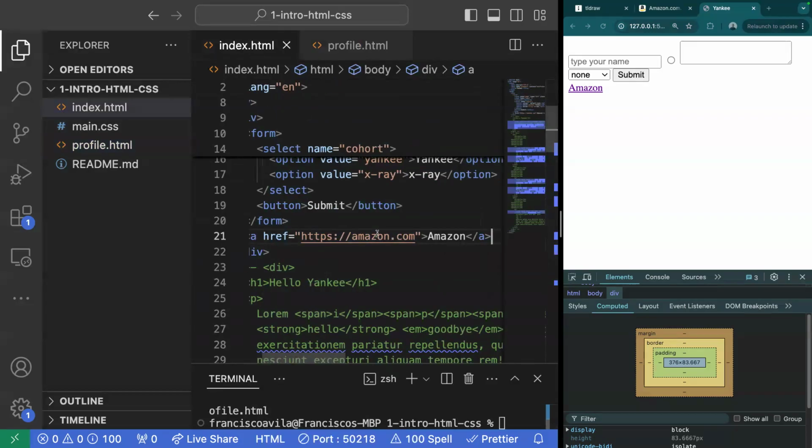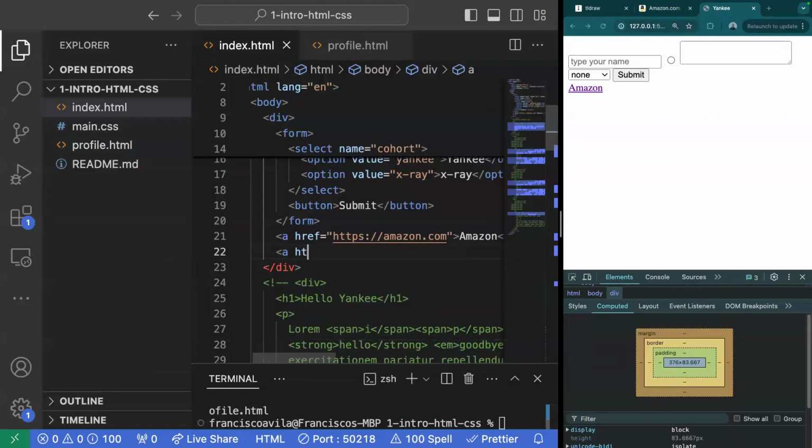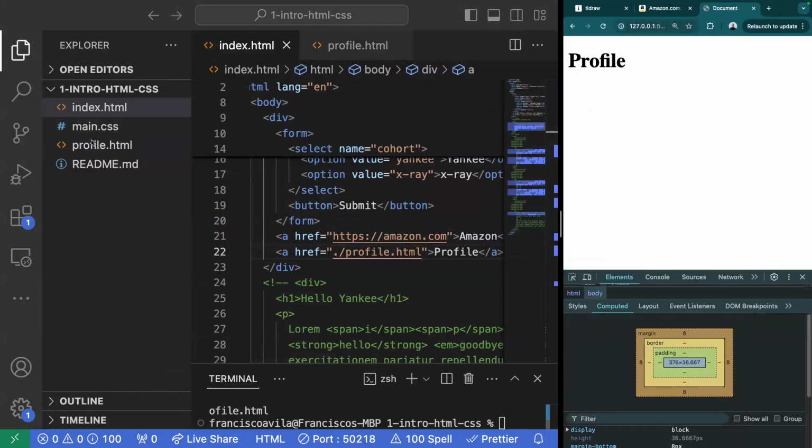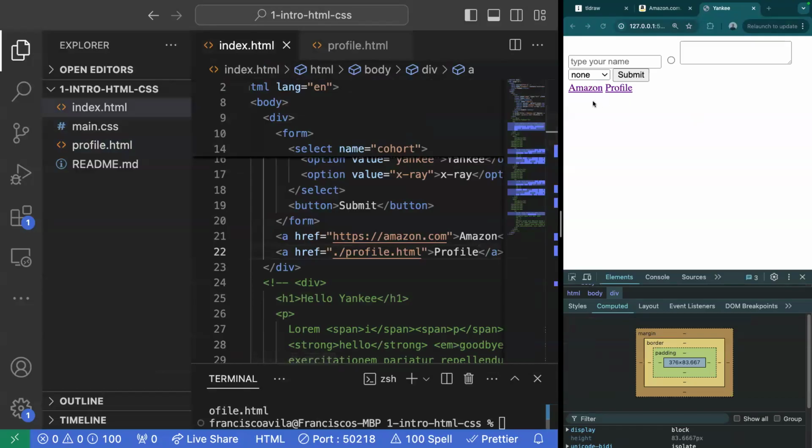Well, I can have an anchor tag with an href of profile.html. I can make it go to profile. So now when I click on profile, it just shows me that profile template that I had next to it, where it's just an empty HTML document with the H1 of profile. So that's how you could link to outside sources, or you can link to other templates within your own project.